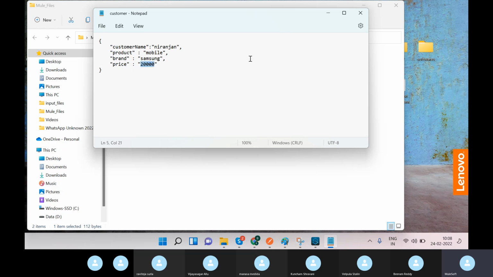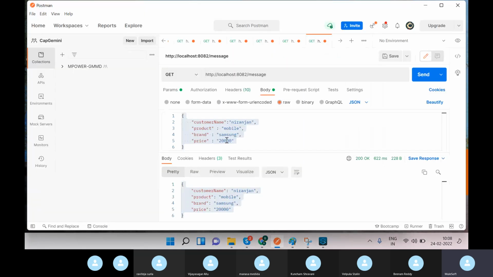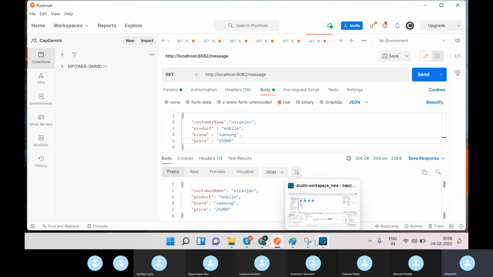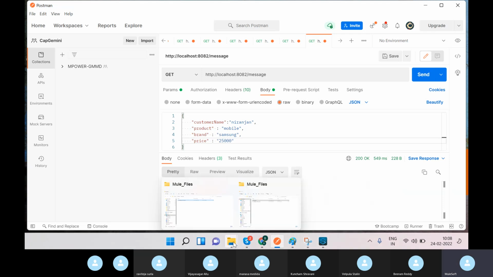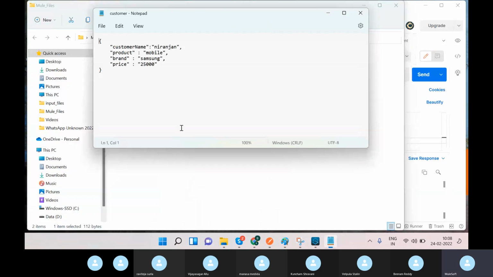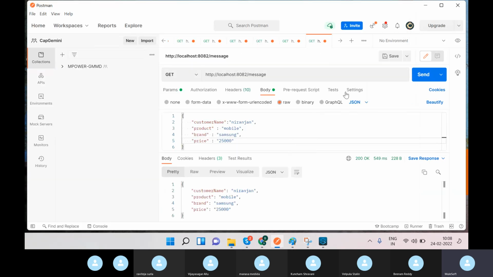If I want to increase the price, I'll close this file. Here I can increase the price. So what is my price? 25,000. Okay, I'm sending the request. So now you can see I'm going to the file. Here you can click and you can see 25,000, right? So if you are updating any data in Postman and sending it, automatically the updated data will be stored into the file. In this way, you can process your data from the source system to the target system.